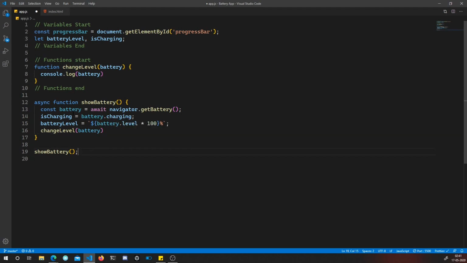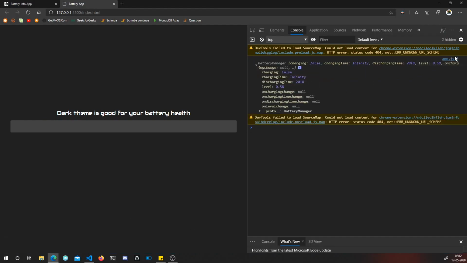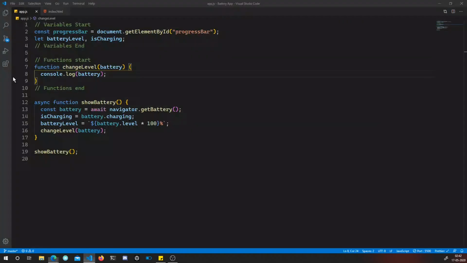Now just focus here: we are creating this battery variable, we are passing it in here, it will take it here and it will console.log that thing. Okay, let's hit save and let's go in here, and as you can see it is console.logging at app.js 8, so in here. That's fine, our function is working fine.